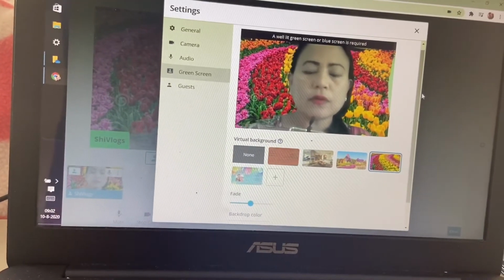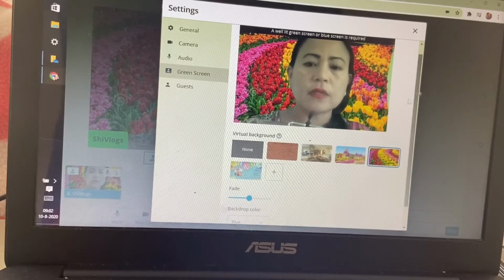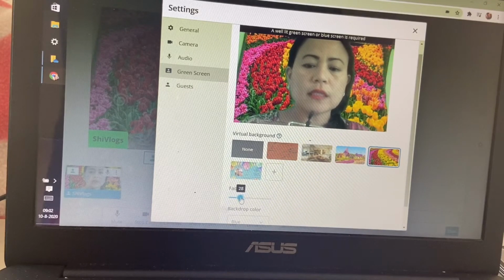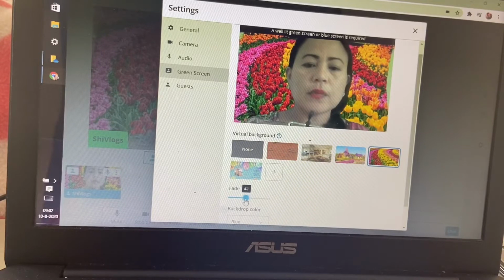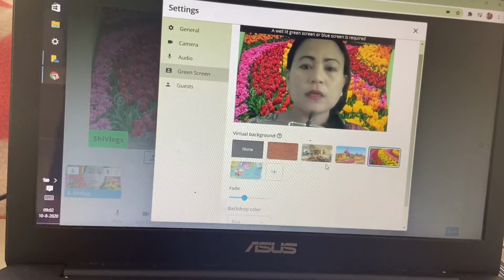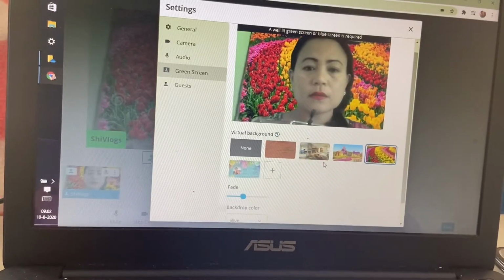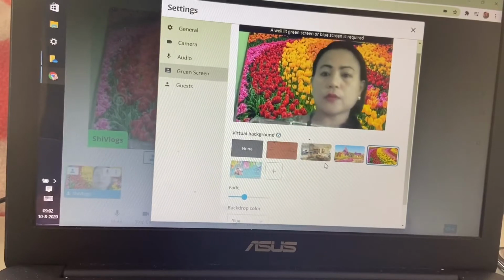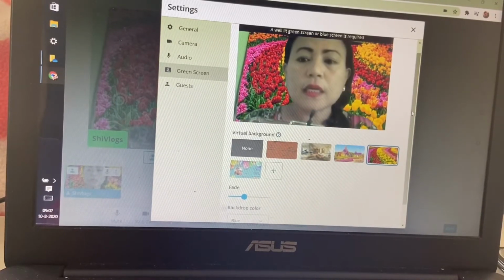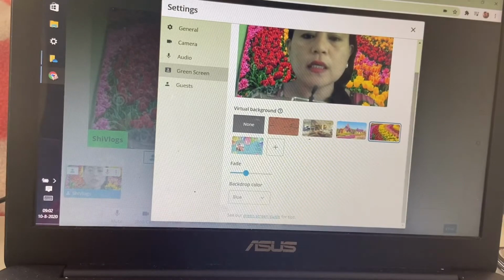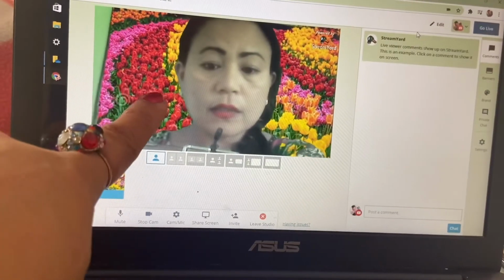If you're done with that, you can also adjust the contrast of your face or of your background. You can click this one, the fade. If you want a fade, a little bit like that, something like that, you can adjust your background. If it's okay and ready for you, then you can click it out. It's added already in your screen.